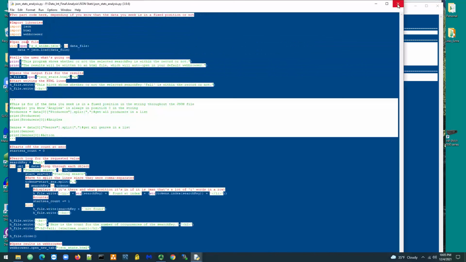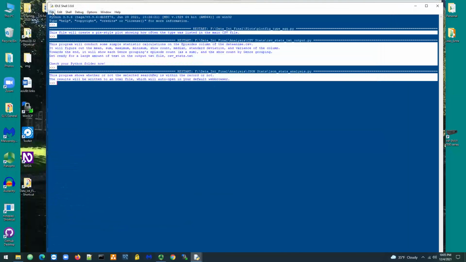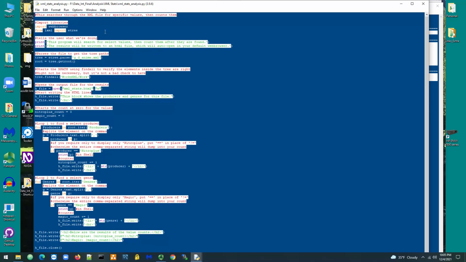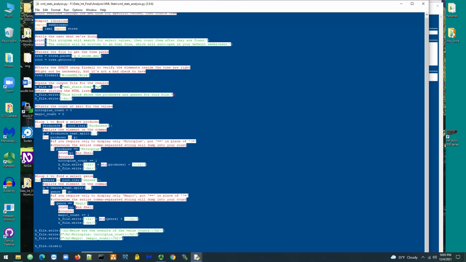So the last round of analyses I did was in the XML file, which, if I can find it, XML text, XML stats analysis. Okay, so this searches specific values, then counts them. This works a little bit different. So my block, I started out with a count. I started out with a 0 count. I split the producers. I looked for the producers in XML. I split the comma separated string.